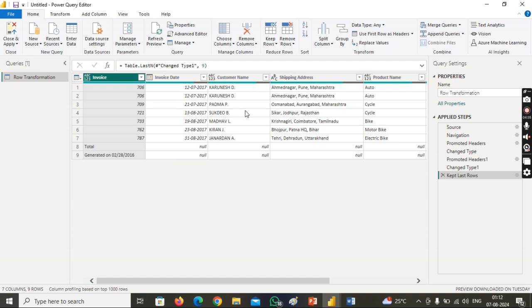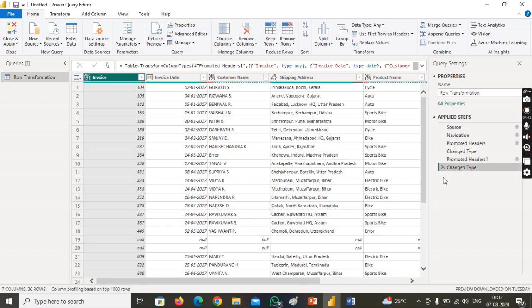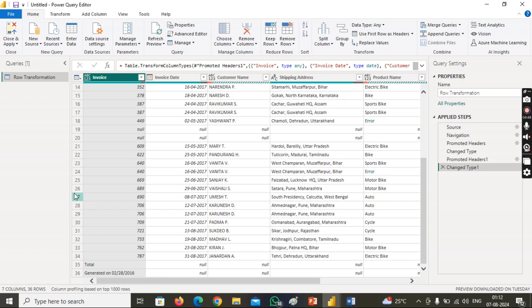Where did it fetch this data from? Karunesh, right? Okay, guys, it is keep bottom rows, right? I have given the bottom 9 rows, means 1 2 3 4 5 6 7 8 9. From here to here it fetched the data. Okay, all the remaining rows and columns got deleted.